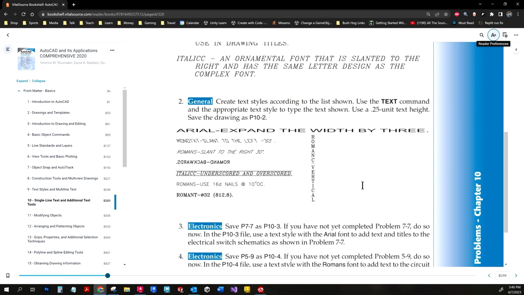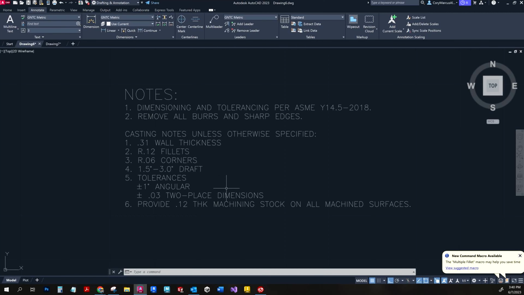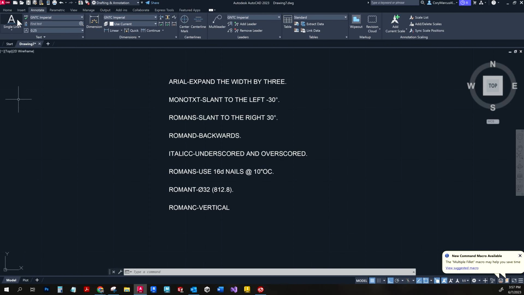Okay, and so create text styles according to the list shown. Use the text command, which means single line command, and the appropriate text style to type the text shown. Use a 1/4 inch unit text height, save the drawing as P10.2. I said inch because we're going to use inch. But it's a little bit different, you know.